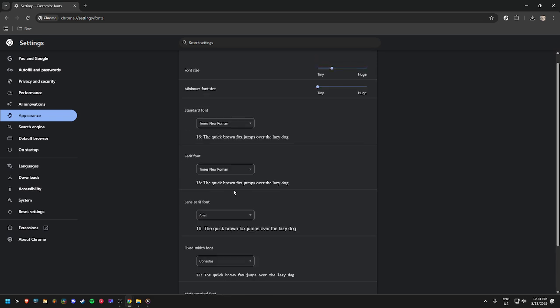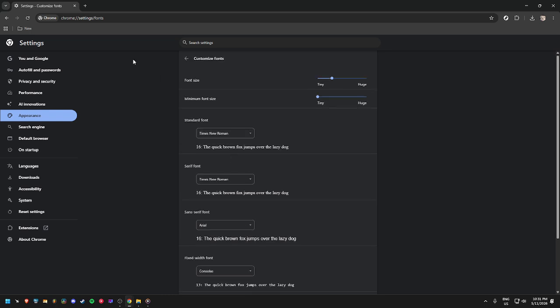Your selections save automatically, so once you choose the fonts you want, you can close the Settings tab and keep browsing. If a website has its own custom fonts, it may still display them, but your Chrome defaults will apply in many common cases and in built-in pages. And that is all there is to it.